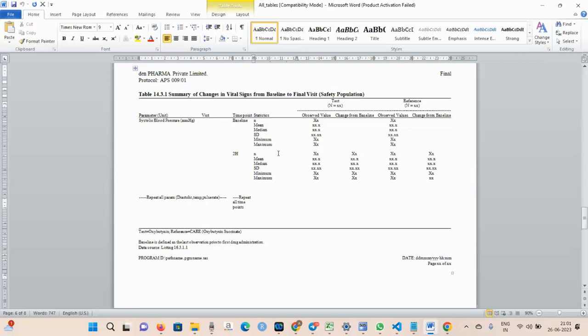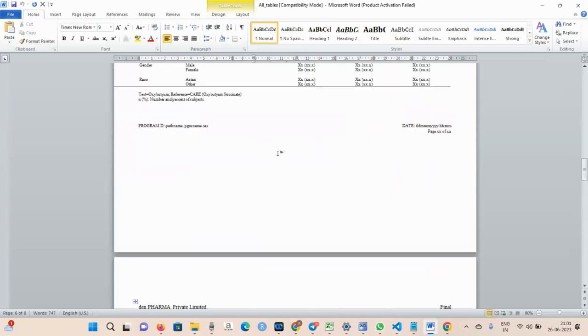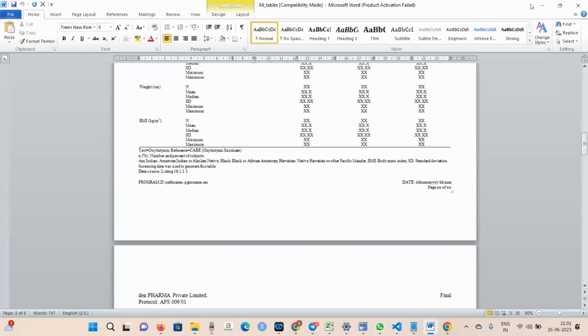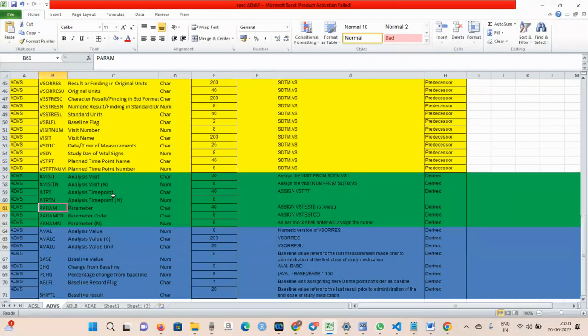But you have to understand the basic structure, the basic programming. If you know the basic programming, you can change easily. It's not that difficult. So based on the mock shell only, you will have the variables in your ADAM dataset.